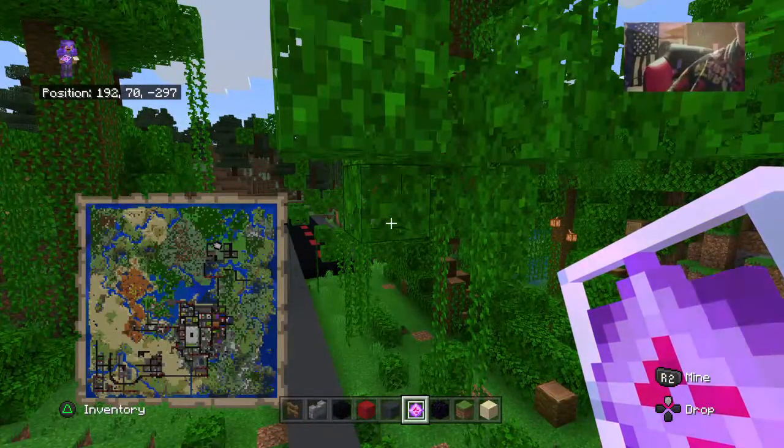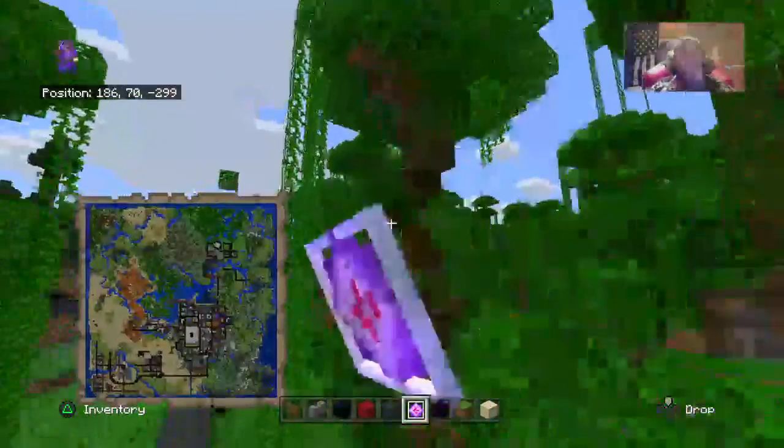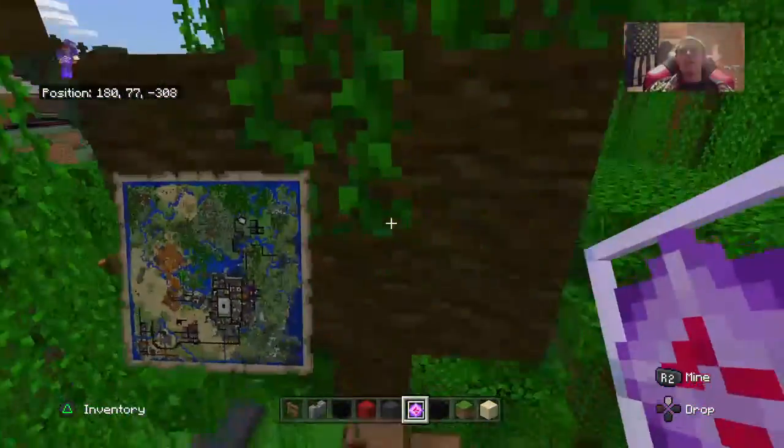Strontium. Oh my god, I love it when strontium burns. It makes a beautiful red color.